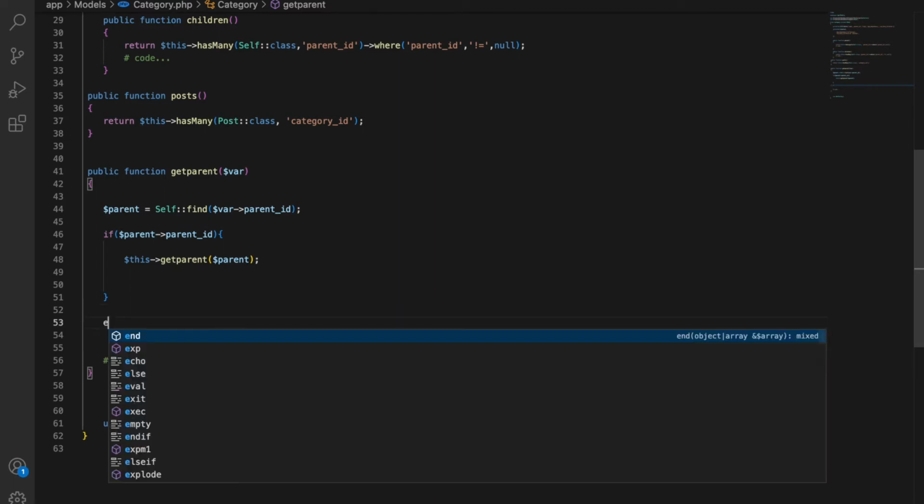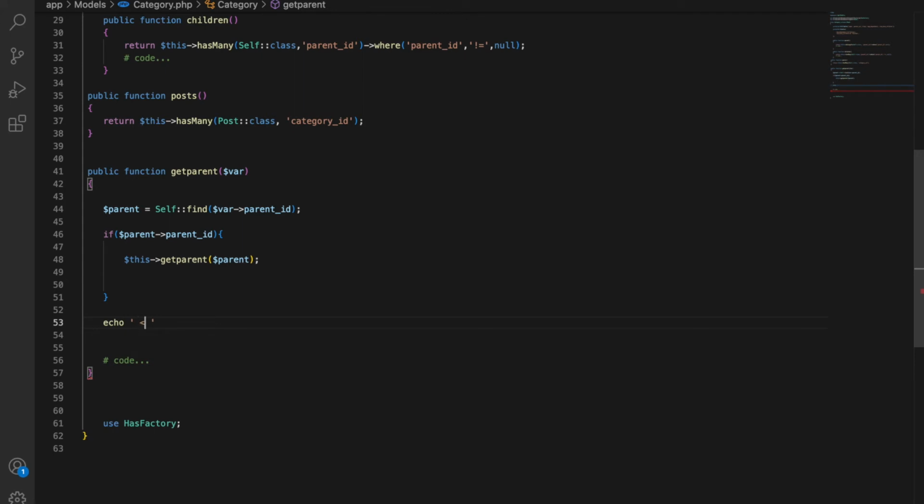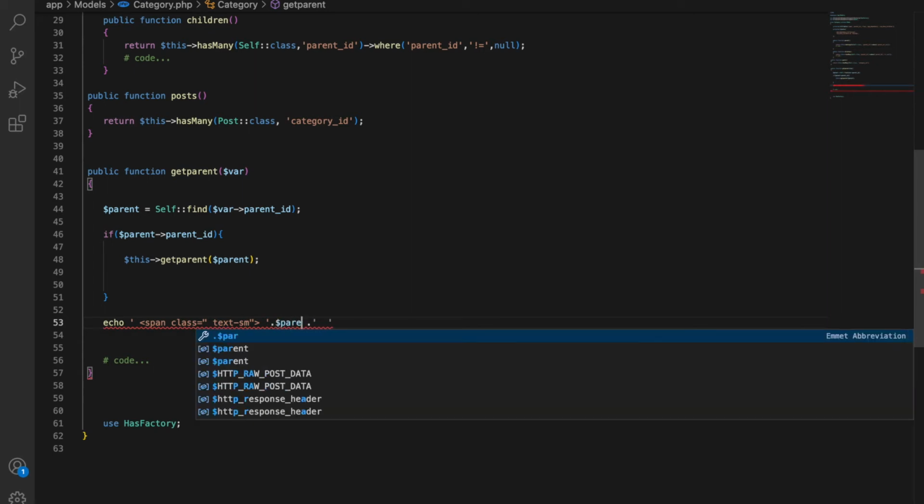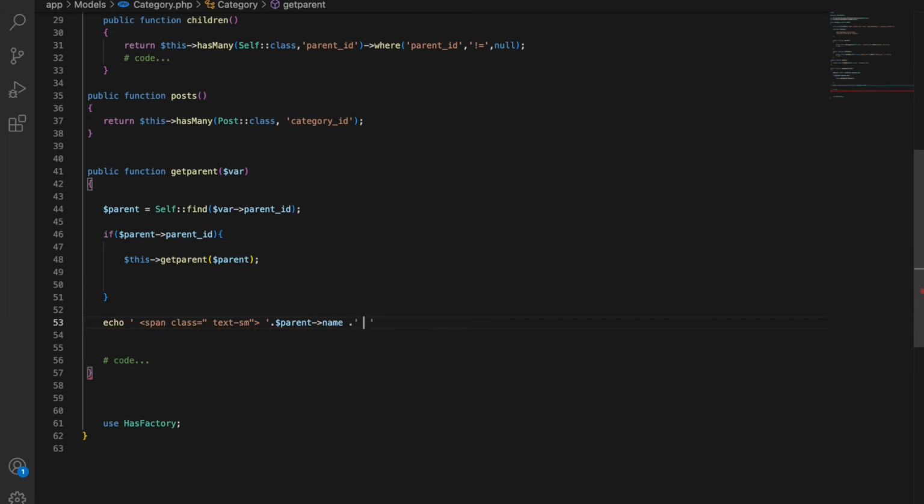We're going to do an echo. Inside here, I'm going to create a span element. Here, class, two quotation marks. Let's add a text small. Here, close this span element. In here, you can add two inverted commas, inside two dots, so we can add our PHP. In here, we're going to get the parent name. That's all we need from here. Create a closing span outside with a semicolon.